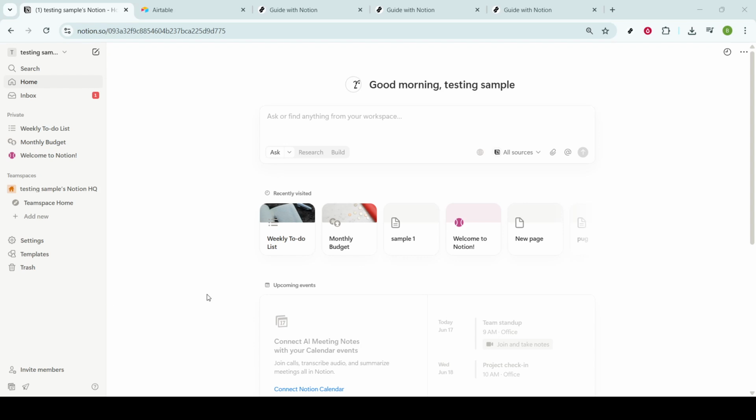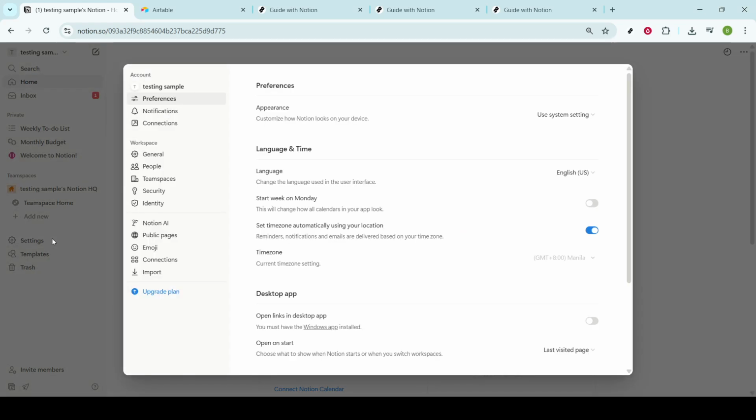It's easy to find and quite user-friendly. Clicking on Settings will open up a new menu where you'll see various options that allow you to customize Notion to better suit your needs. As you navigate through the settings, click on the tab labeled General. This is your go-to section for handling broader actions related to your Notion setup.